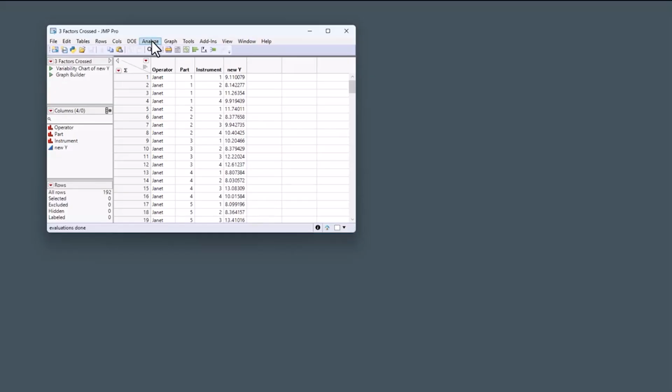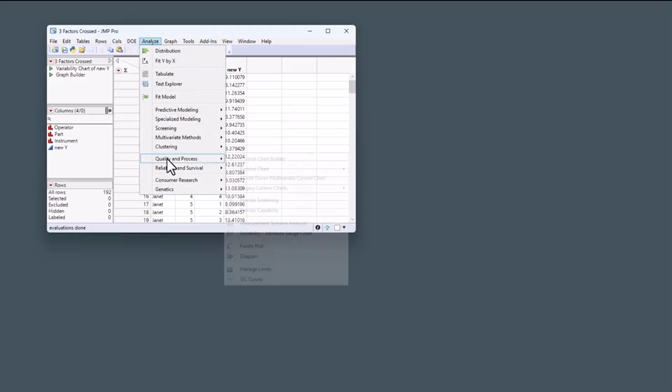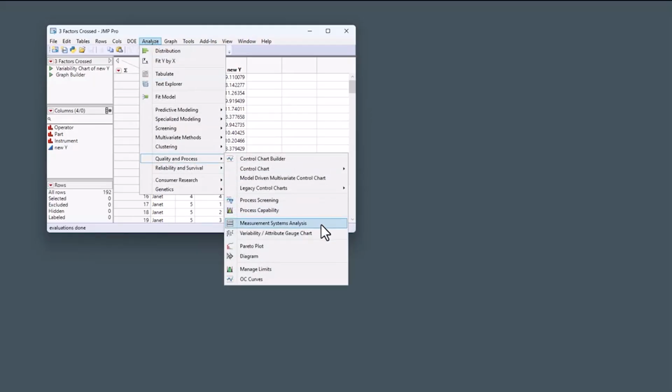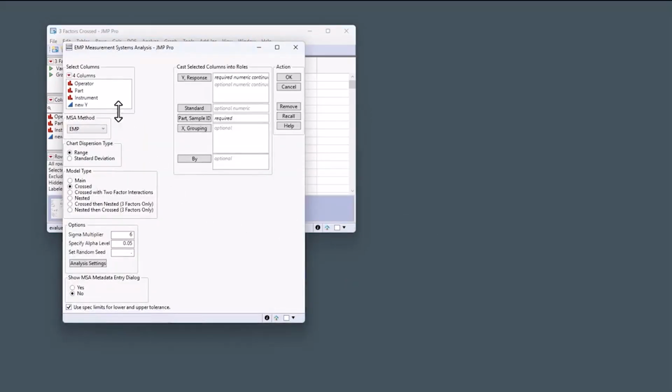Let's begin by going to Analyze, Quality and Process, Measurement Systems Analysis. New Y is the response variable. I'll put Part in the Part role, and then Operator and Instrument in the X Grouping role. Next, I'll ensure Standard Deviation is selected for the chart dispersion type, and that Crossed is selected for the model type. Then I'll click OK.